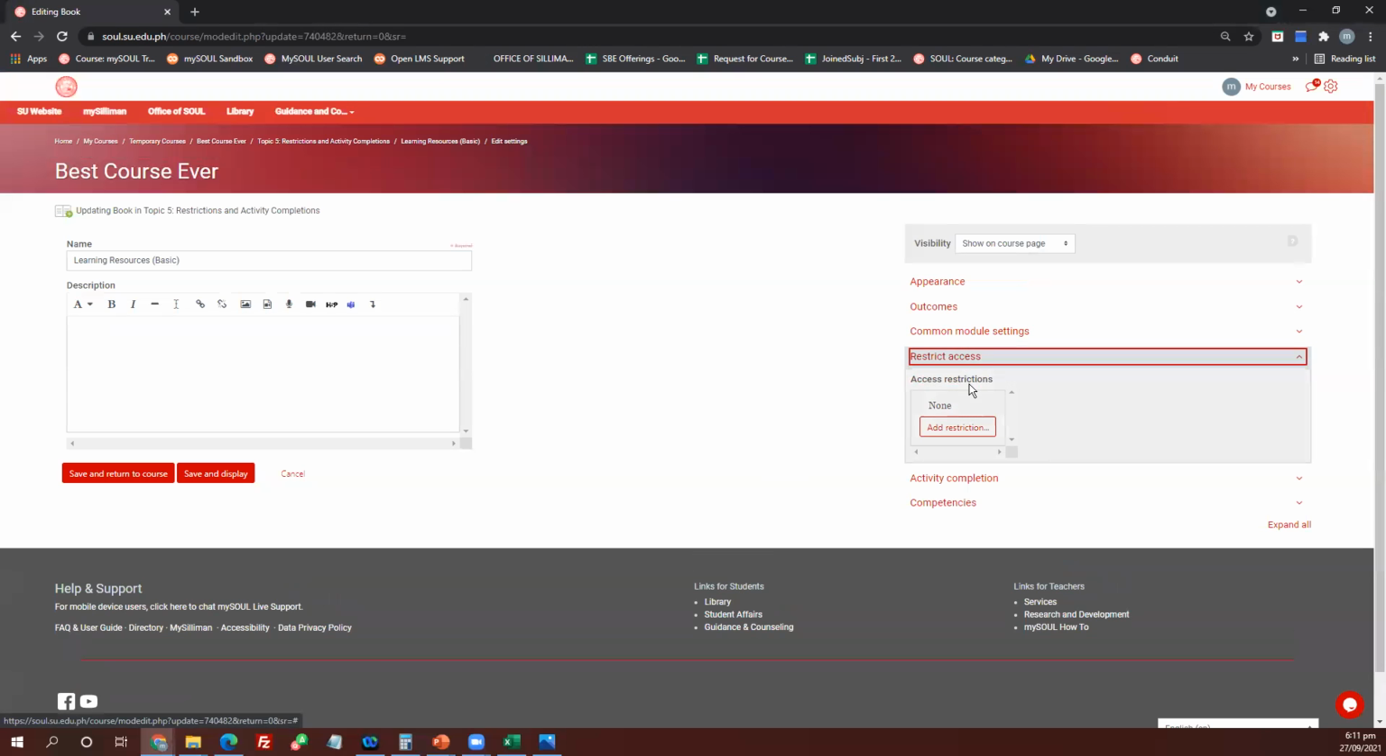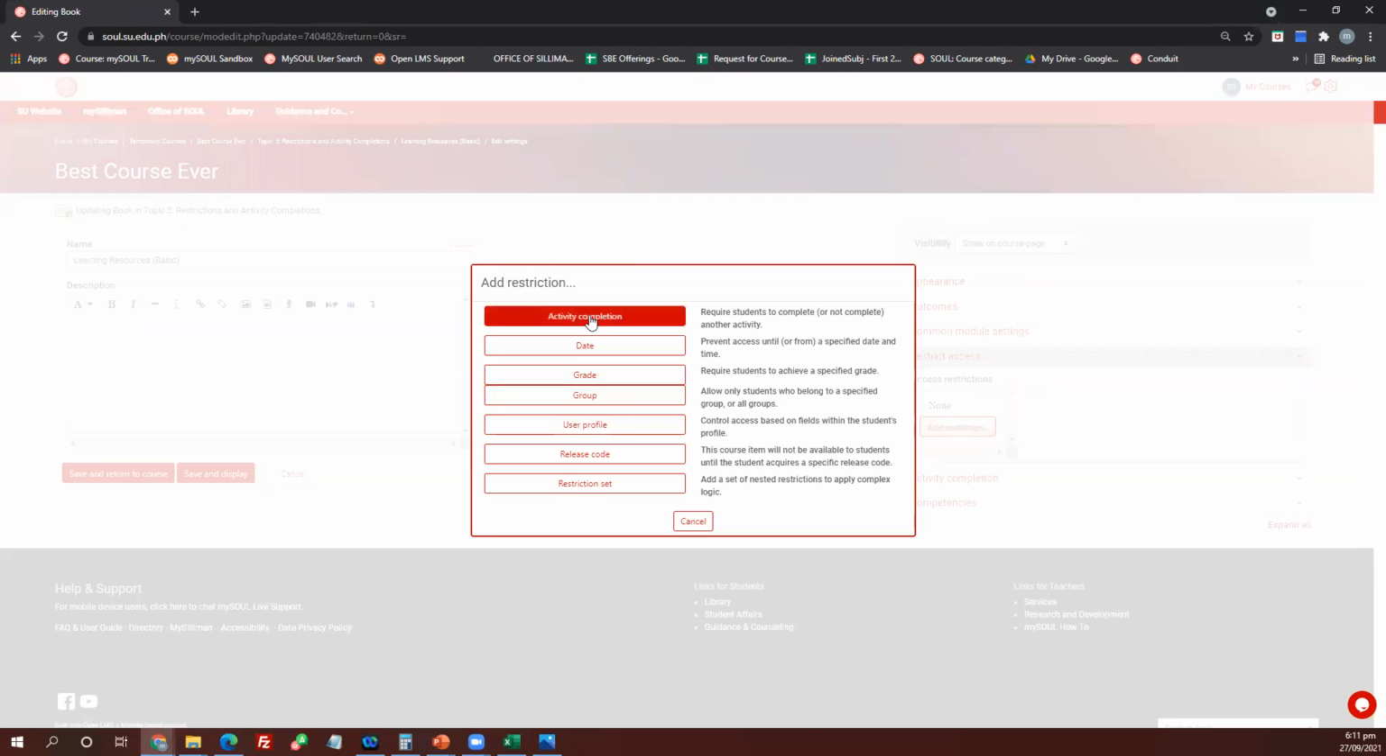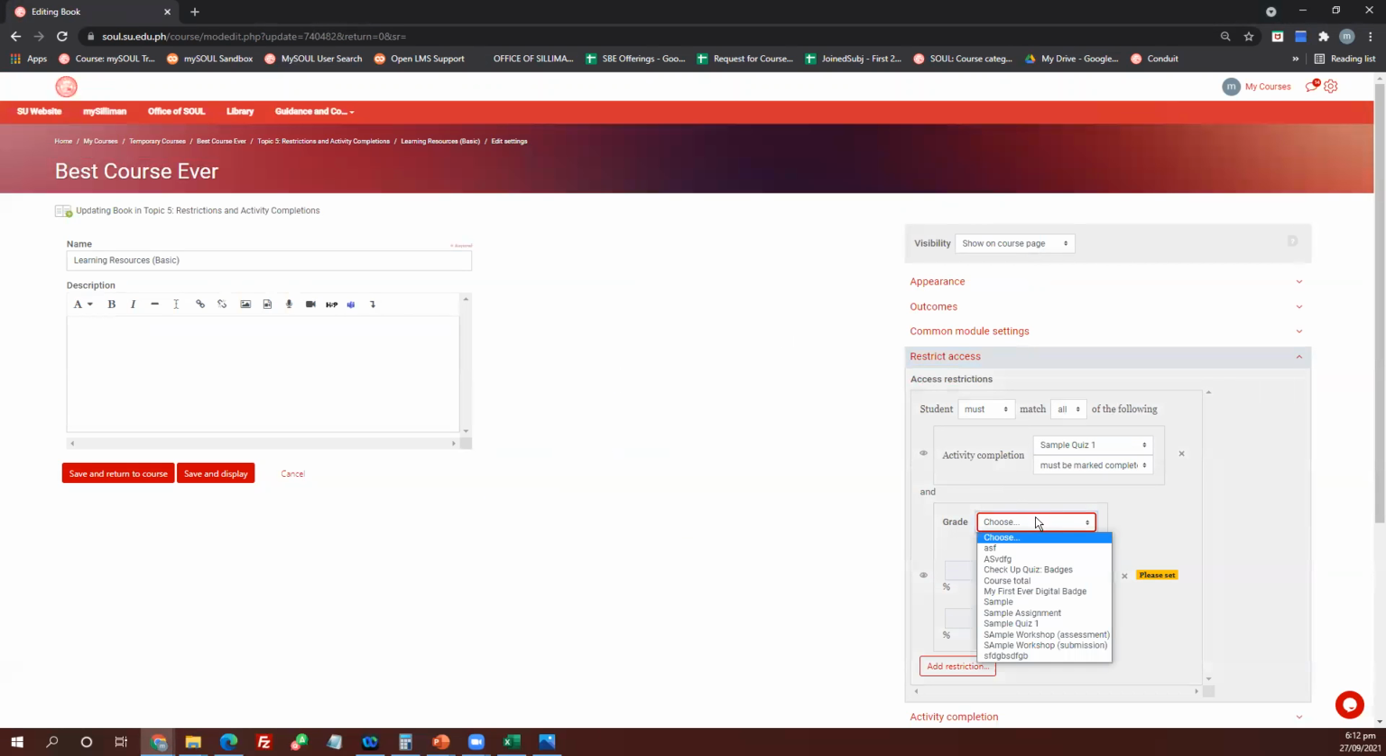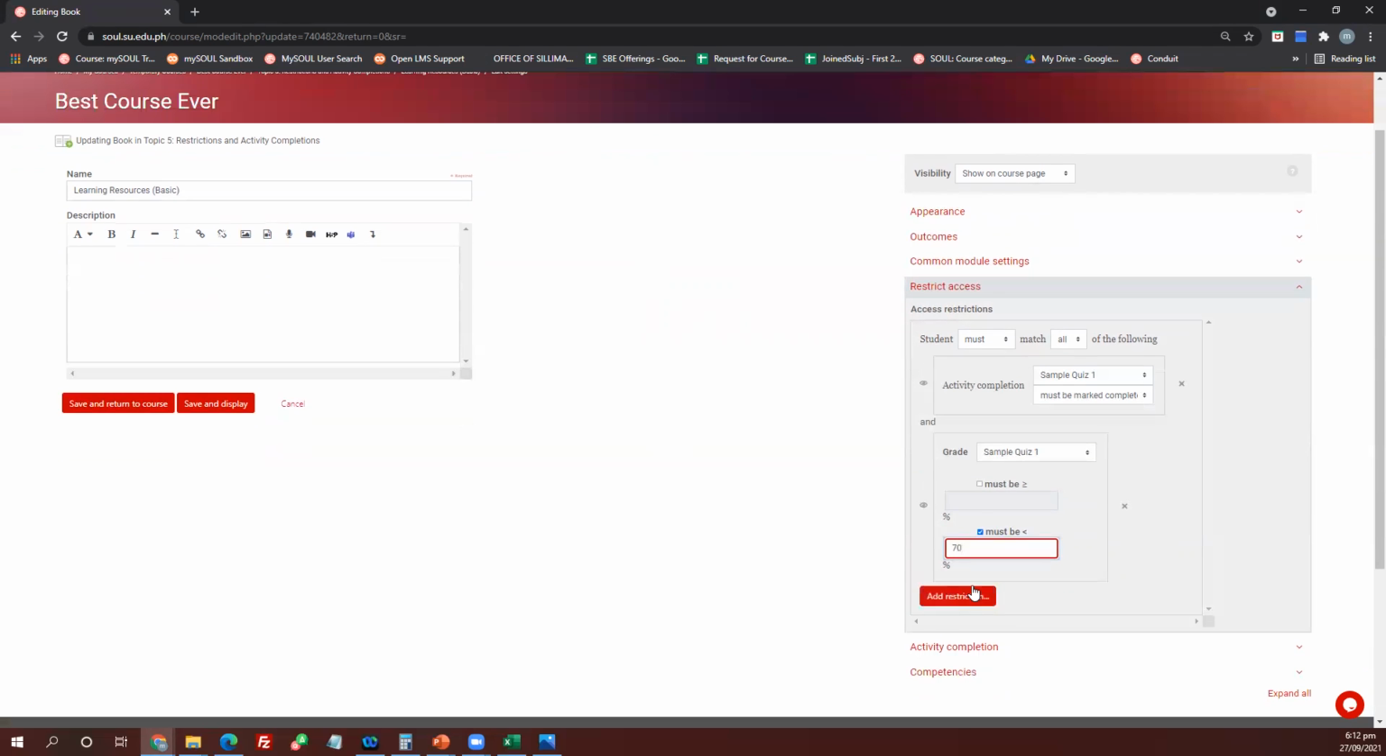So again, we'll be using the restrict access option. And then we're going to set that the activity sample quiz 1 must be completed first before they can access the learning resources basic. And we need to set the grade so that their score for sample quiz 1 must be less than 70%. So that's 69. Okay, it must be less than 70%. That's it. So we're going to save and return to course.